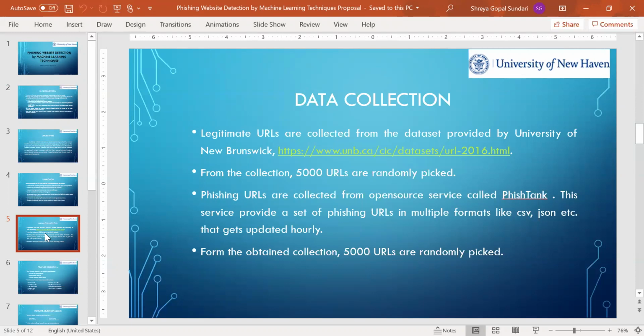Then for the phishing URLs, I have selected them from PhishTank, which is an open source, popular service for phishing URLs. They usually update their phishing URL data on an hourly basis, and it can comprise on an average of 15,000 URLs. Among them, I have chosen 5,000 URLs randomly. So altogether, the entire data is of 10,000 URLs, which is equally distributed between legitimate and phishing URLs.